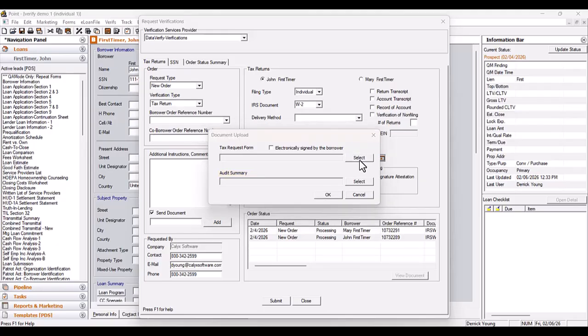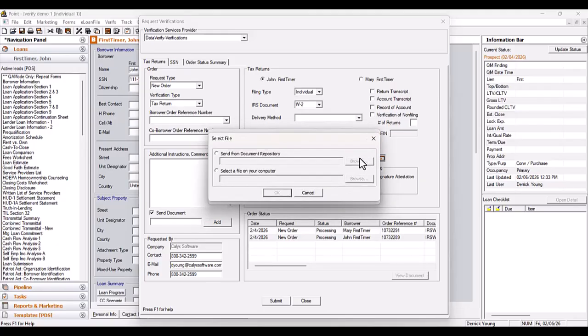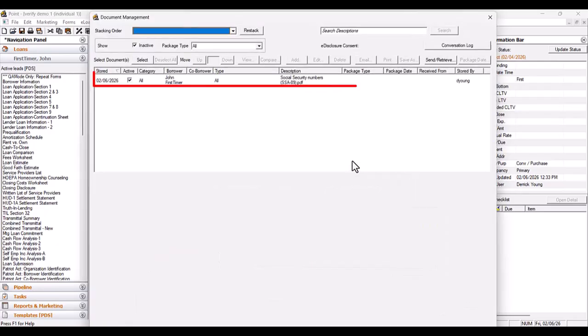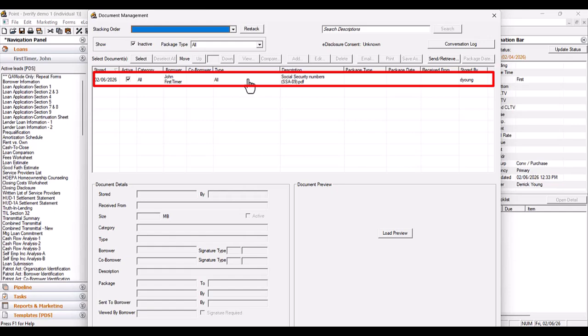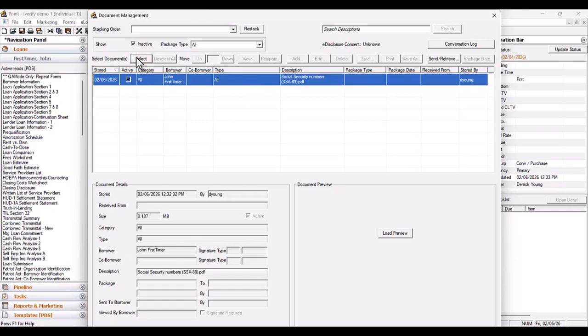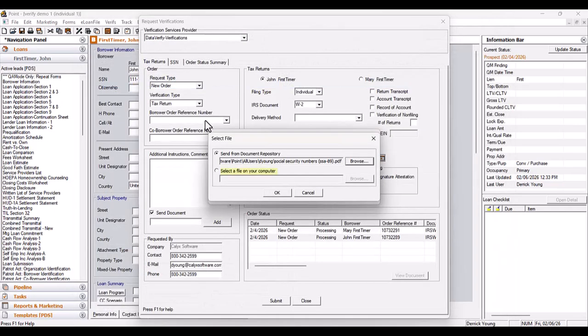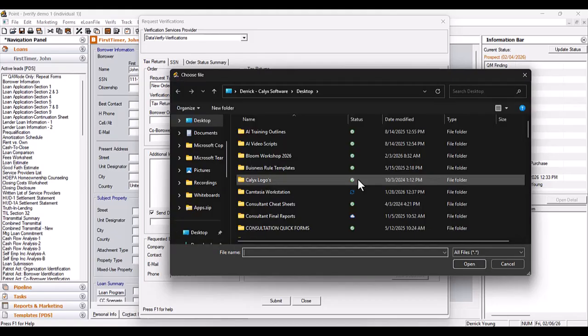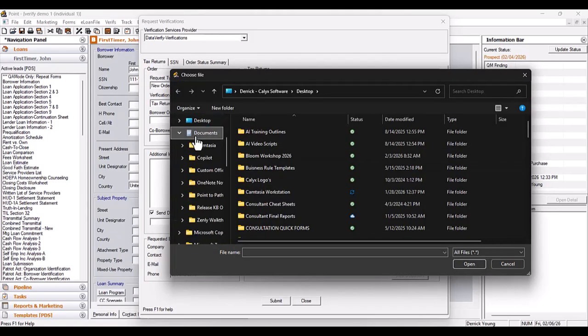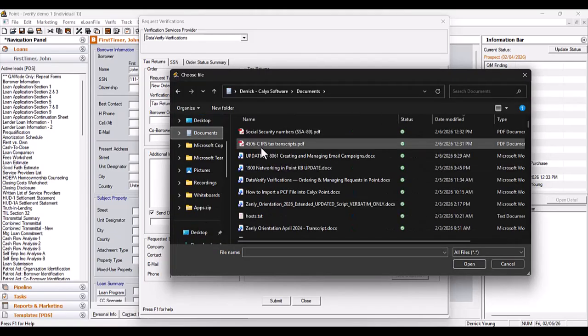Depending on what I need to upload, in the Select File window, I'll choose how I want to attach the file. If I want to send a document that's already stored in Point, I'll choose Send from Document Repository. Then I'll click Browse, select the file from the repository, and click Select. Or, if I have the document saved on my computer, I'll select Choose a File on my computer, and then click Browse. I'll search for the file, select it, and click Open, or just double-click the file.